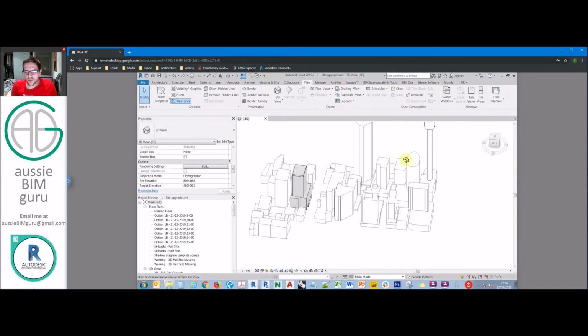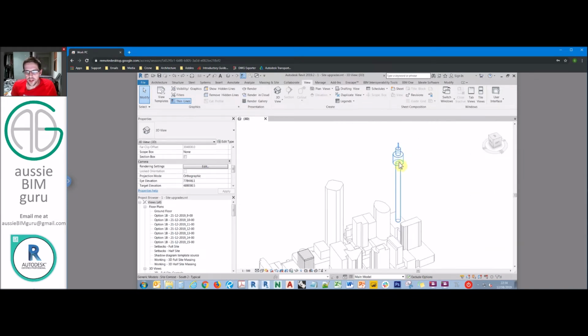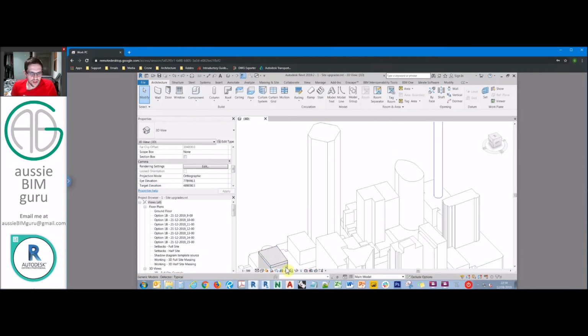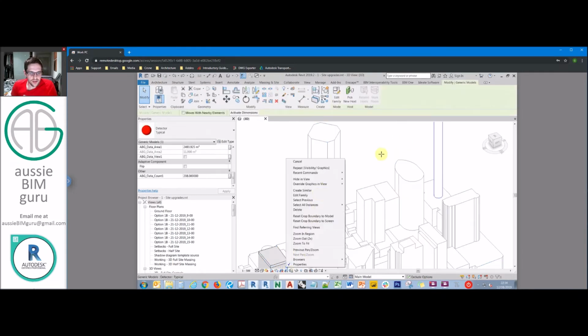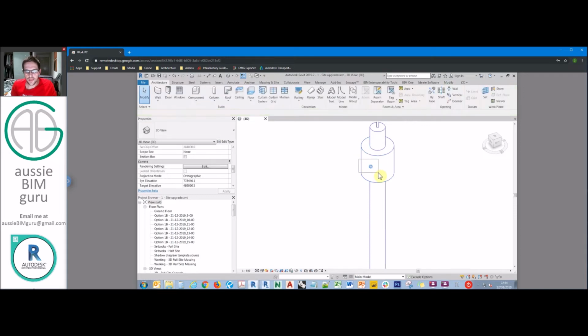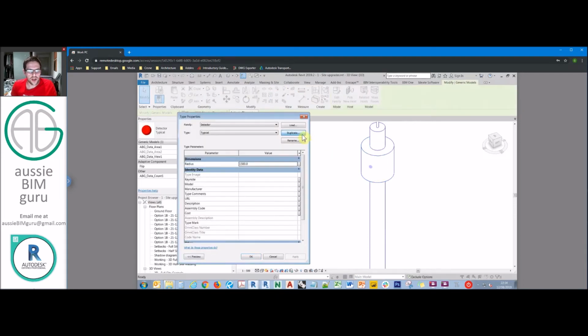What we're going to do too is place a sensor on our landmark as well. So we're going to go to architecture. Actually, we'll just be able to do a create similar on our sensor. So we're going to use the same family, and we're going to place on face. And we're just going to place it somewhere on the face of what we're looking at. And we're just going to duplicate and call this a different type.